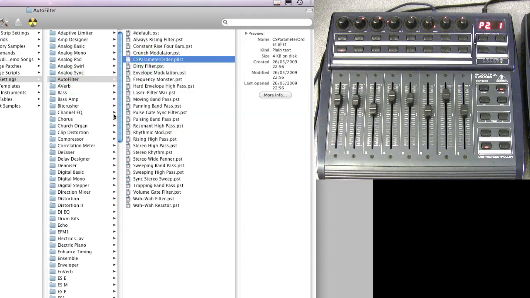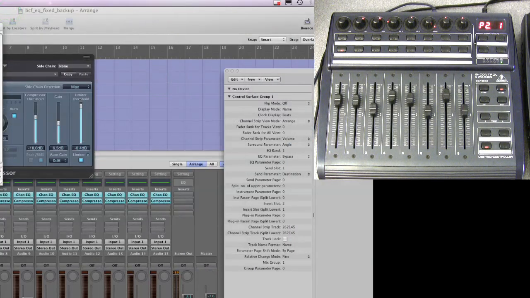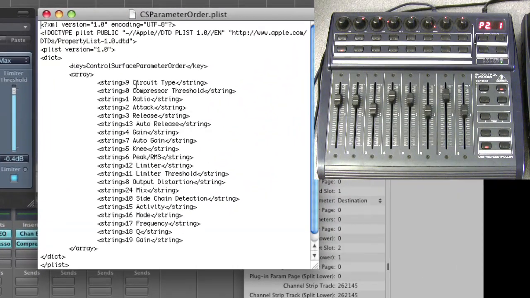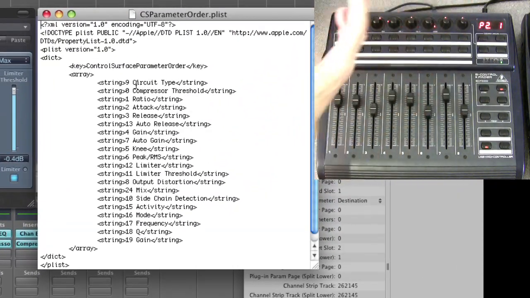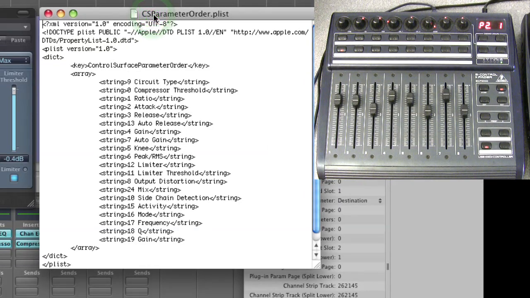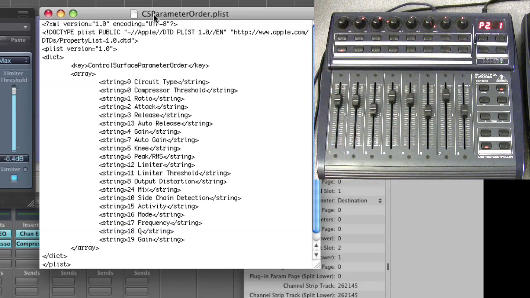CS parameter order playlist. Okay, so look, let's choose the compressor. If you open this CS parameter order playlist, right? Look, there's the parameters. So as I'm editing that plugin now, the trouble is this parameter list will probably disappear as I do this. So I'll try holding the mouse on it, see if that works. I'm now editing the controls in the first page of plugin 2 for the selected channel, and it's the compressor.